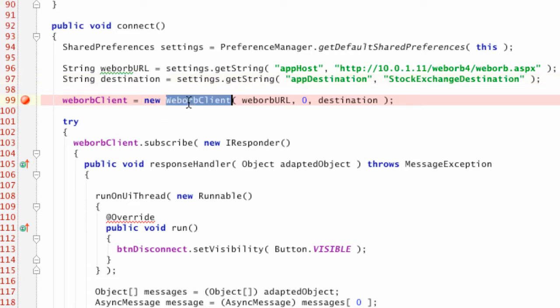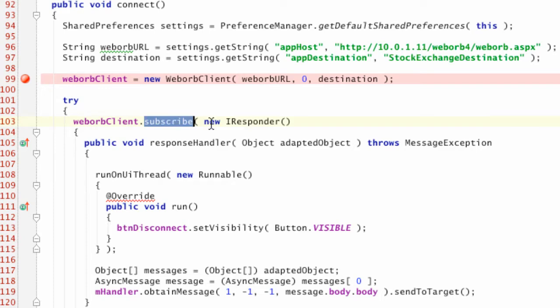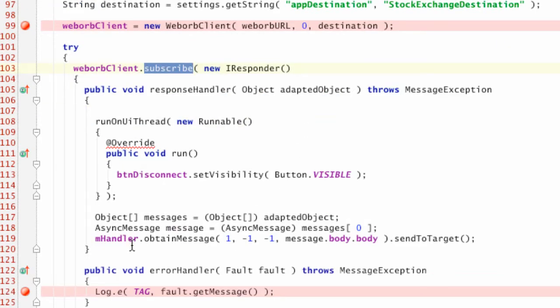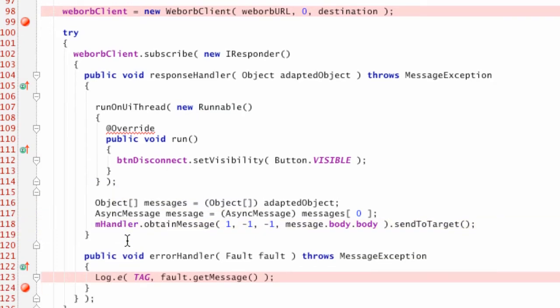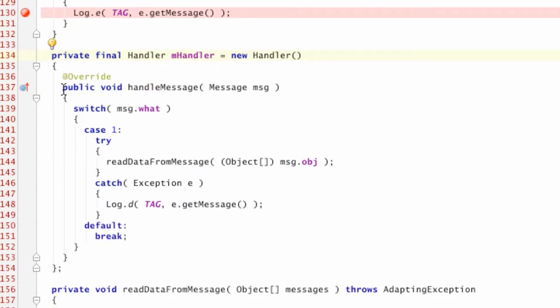On the client side, we're using the WebWarp Client API, which is the client-side API for WebWarp, facilitating publish-subscribe connectivity. And also, if you're using remoting, it can also be facilitating remoting APIs. Once we invoke subscribe, we specify a responder, which will be invoked anytime a message is received from the server. When the message is received, it is being dispatched through this handler. And the handler contains the handle message method.